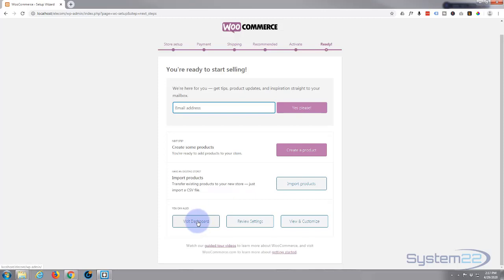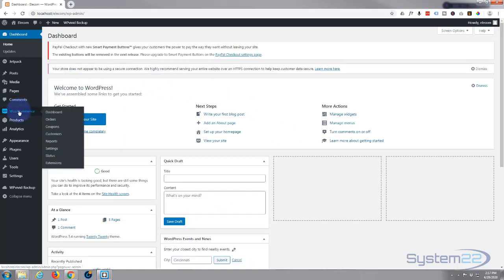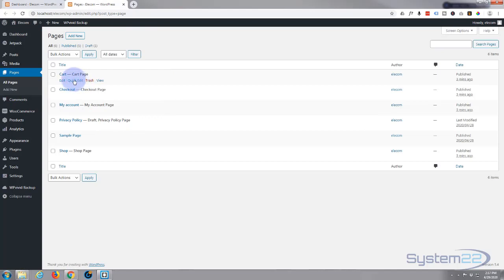So let's go ahead and visit the dashboard. And now we've got the WooCommerce set up. You can see it right here. And we'll go through and take a look at some of those settings. But also what I'll show you is now we've created the WooCommerce. Let's have a look at the pages. And you can see that WooCommerce has already created automatically a cart, a checkout, a my account, and a shop page for us.